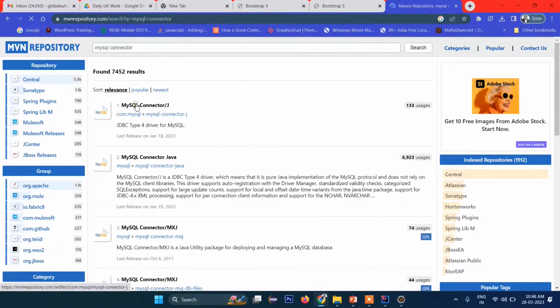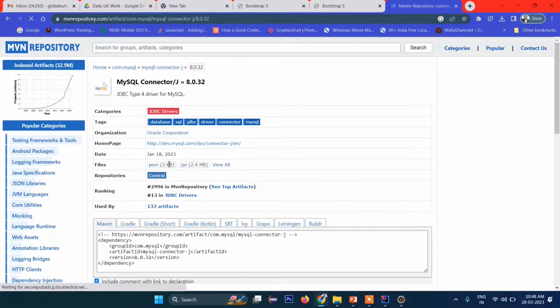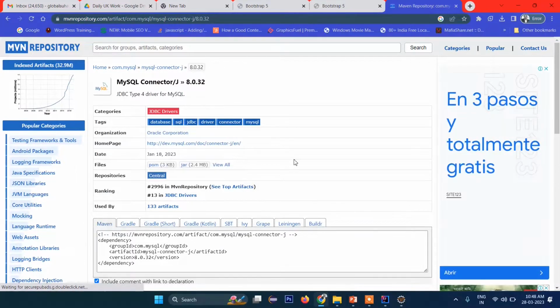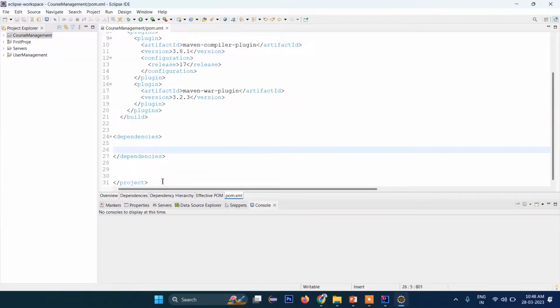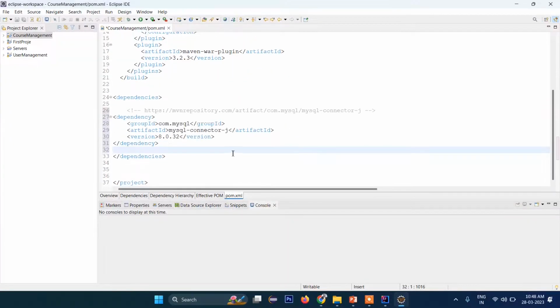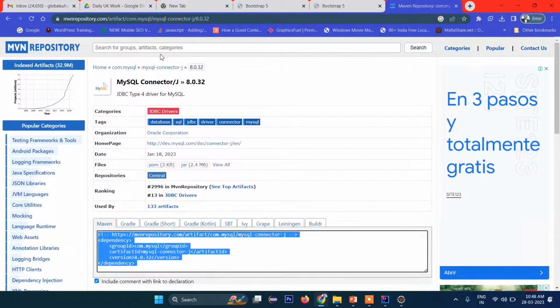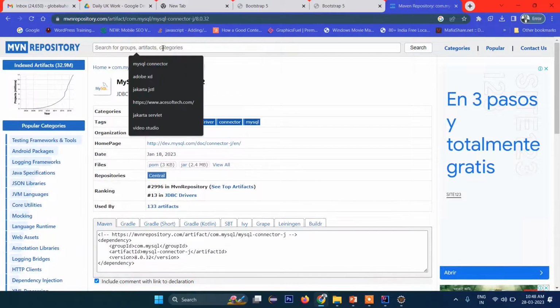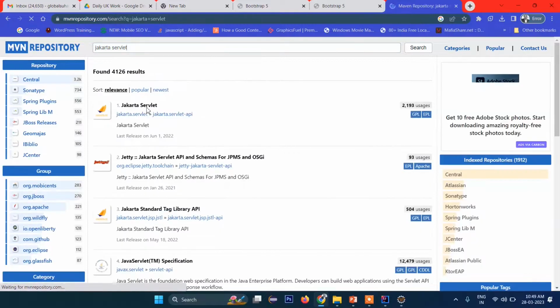So this is the file. Now click on this. By the time this video is recorded, you can see 8.0.32 is there. So click on this and simply paste it here. That's it. The next thing which we will require is Jakarta Servlet. We need this API as well.